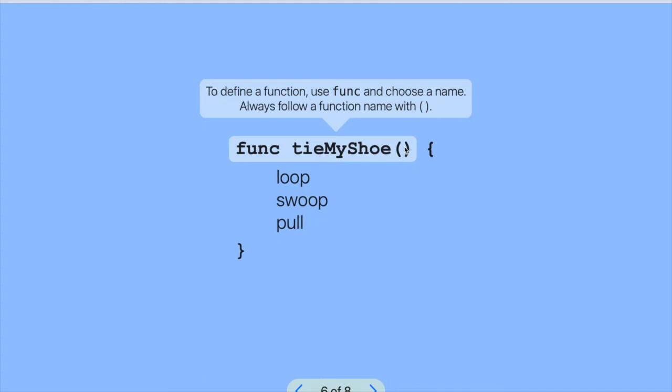Remember camel casing. We start the first word all lowercase, and then we have an uppercase letter at the start of each following word. It just helps with readability for your code. It's just really good practice to get into. So func tie my shoe will run the command loop, swoop, and pull whenever it's called. This stops you having to keep rewriting the same code time after time in your program. So it's much more efficient for both you and the program that's trying to run.